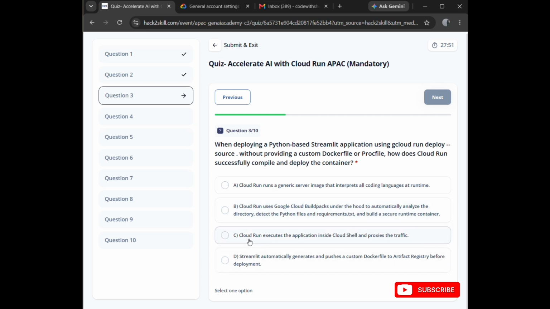Let's just also look into the other options. Cloud Run executes the application inside Cloud Shell and proxies the traffic. I don't think that's correct. Streamlit automatically generates and pushes a custom Dockerfile to Artifact Registry before deployment. Neither does it seem to be true. So let's just click onto this option B.